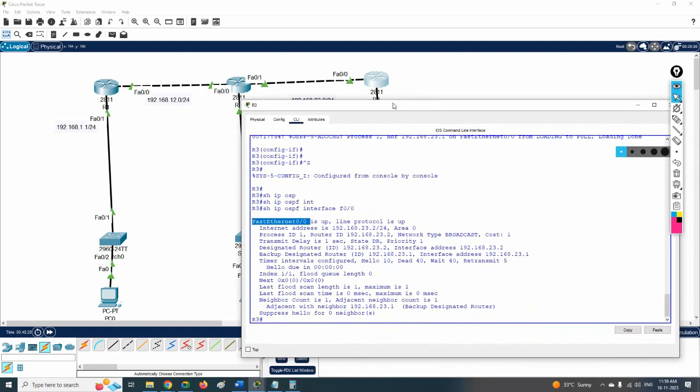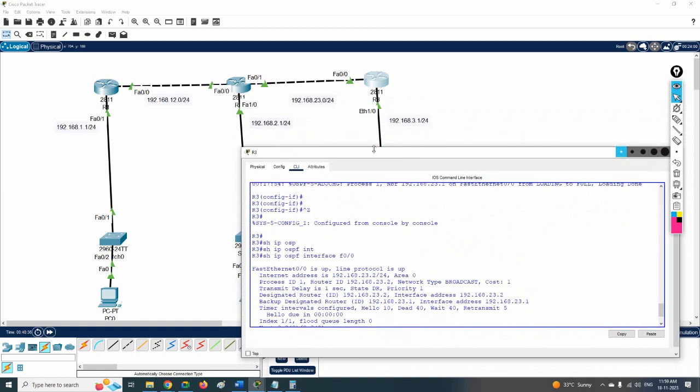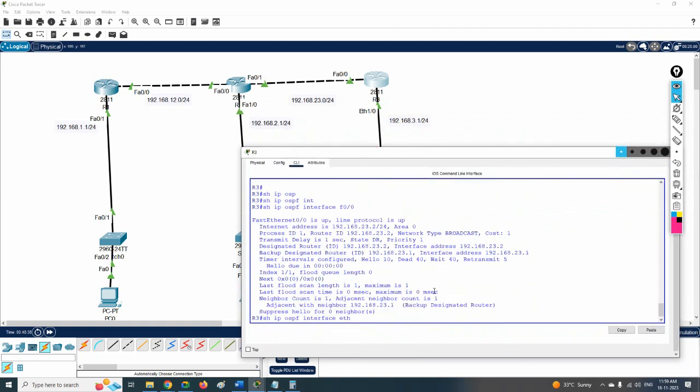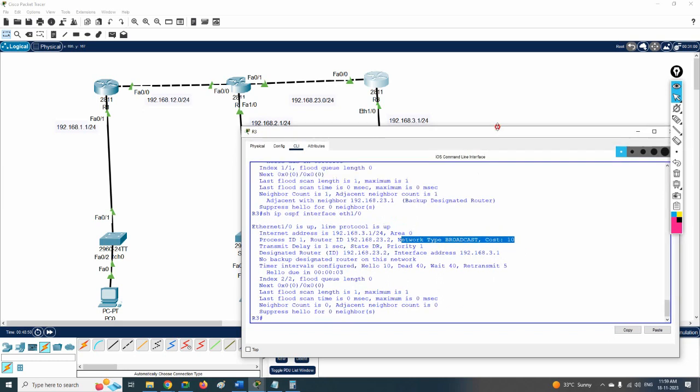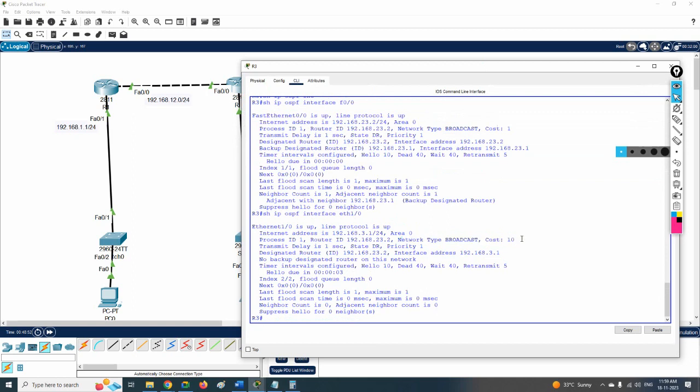Okay, let's see. I will put the same command here, but instead of this one I will write Ethernet. What is the number? Ethernet 1/0. So I will write 1/0 and press enter. If you see what I am getting here, 10 cost. So we prove that whatever theory we are discussing is correct here.